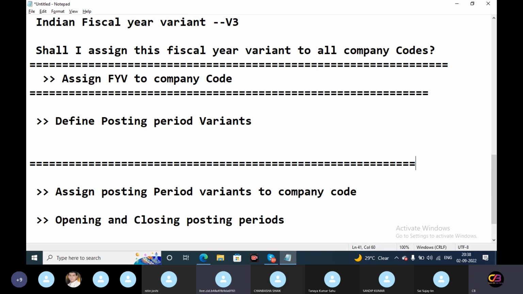Okay. Now the question is, what is the posting period variant? Why are these posting period variants required? Whenever I say variant, that means it's at the highest level. So what is a variant? What is a posting period variant?